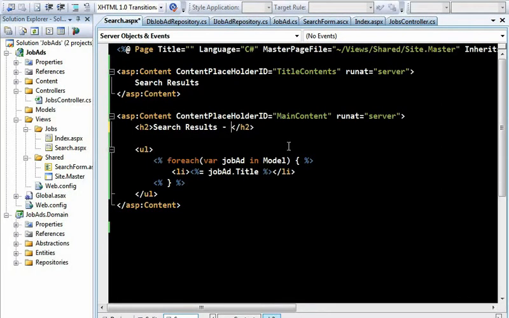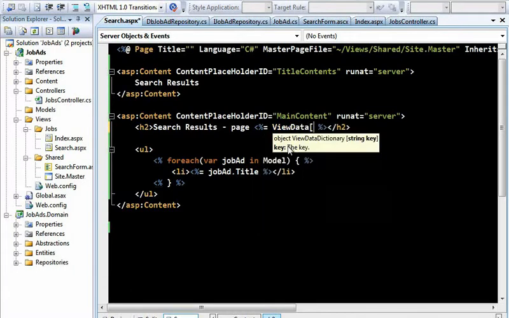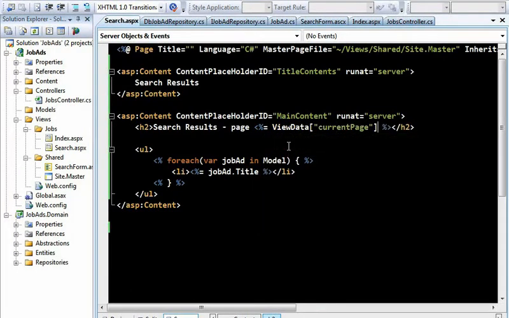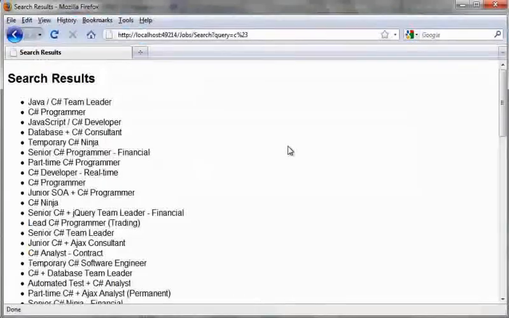Switching back to the view, we'll try to get the data item that we just put into view data. As long as we use the same key name, we should get the value. Let's switch to a browser and try that out. And yes, the page number of 1 has come through. So that's nice. We can pass any collection of data from the controller to the view using view data as a dictionary. But there are some disadvantages.